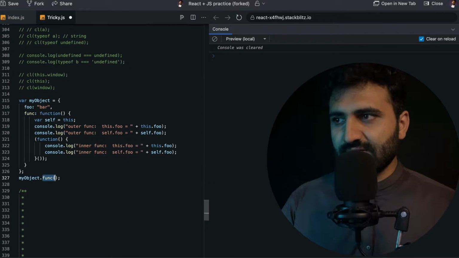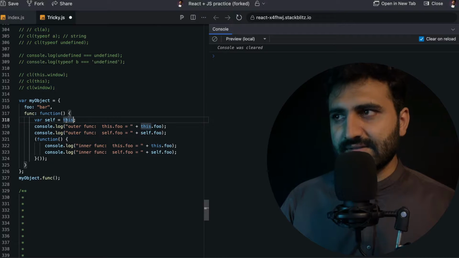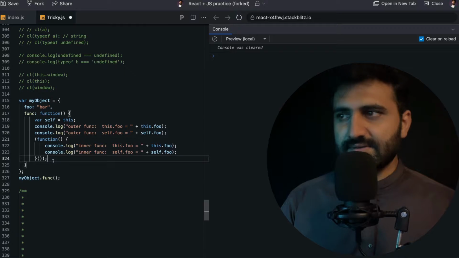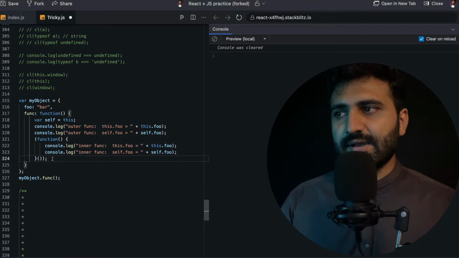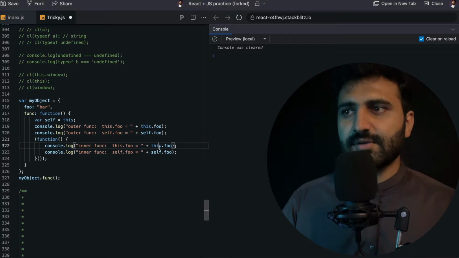So first of all, we call this func here. This is an object, and there is a function here, and then there is a console with this.foo, and then it has self.foo, and self is containing this, and then there is another IIFE function which is calling itself at the moment, and then here is again the same console. So what do you think the output will be?